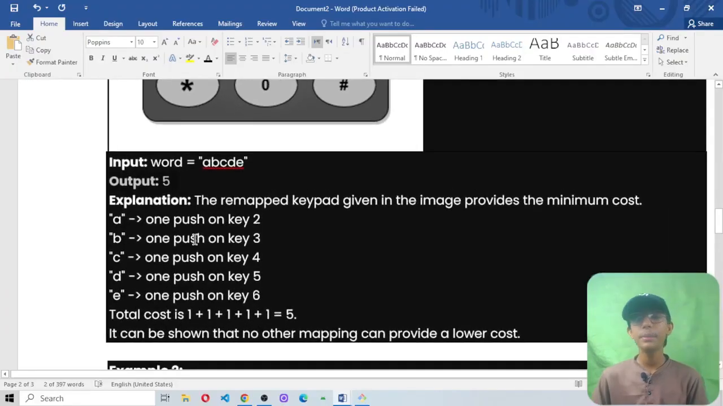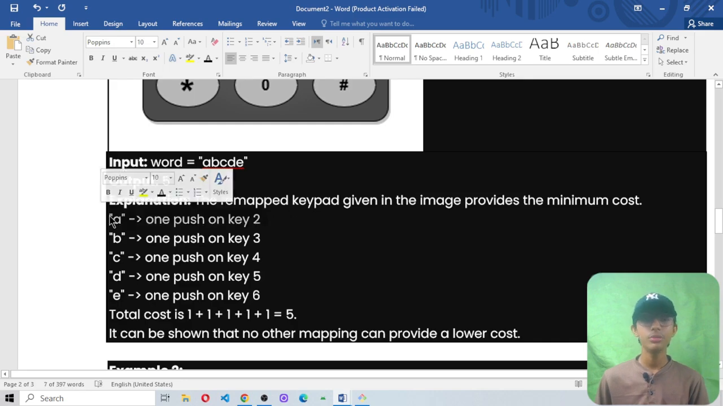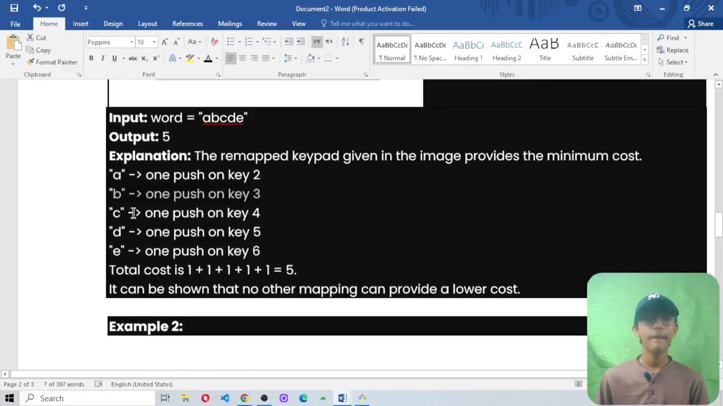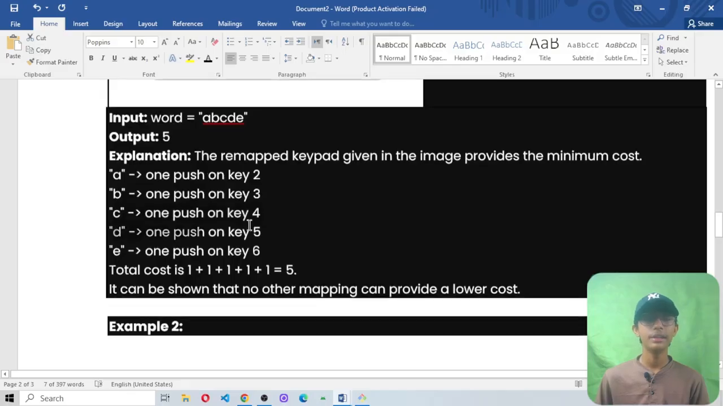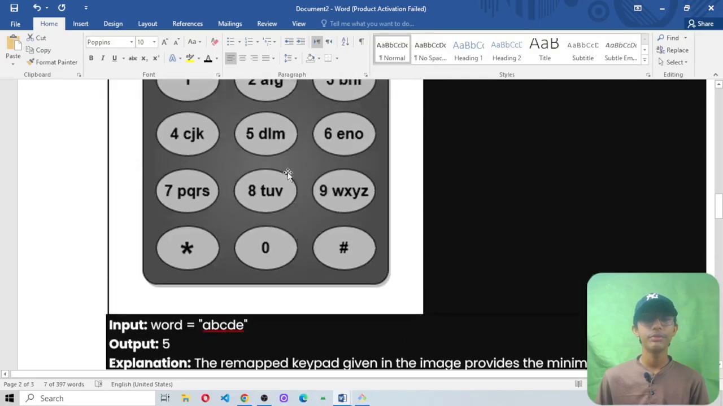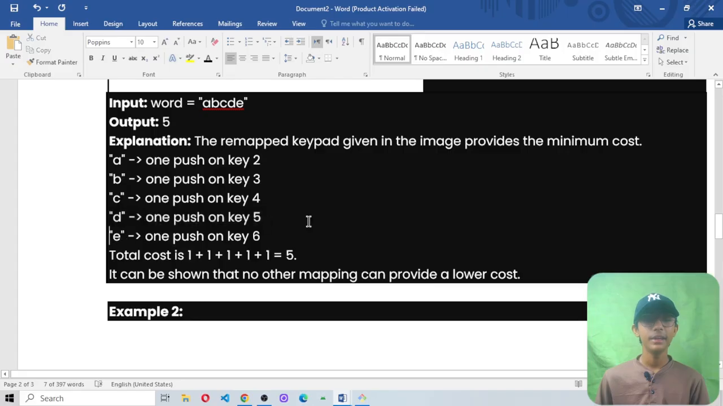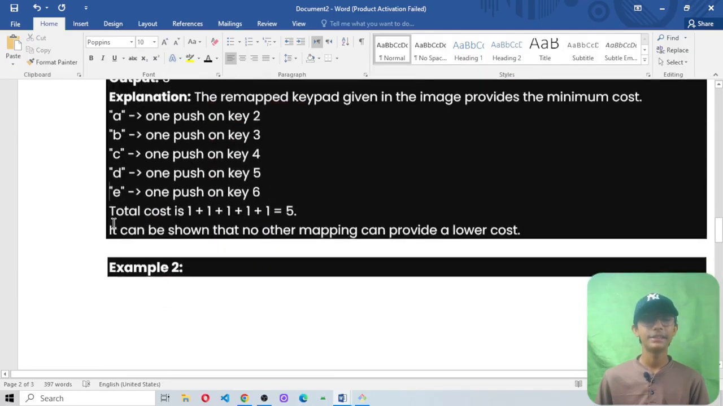Why? Because the remapped key given in the image provides the minimum cost, like A, one push on key 2, B, one push on key 3 if you see the diagram, and C, one push on key 4, and then D, one push on key 5, and then E, one push on key 6. So like this, the total cost is 1 plus 1 plus 1 plus 1 plus 1 equals 5.